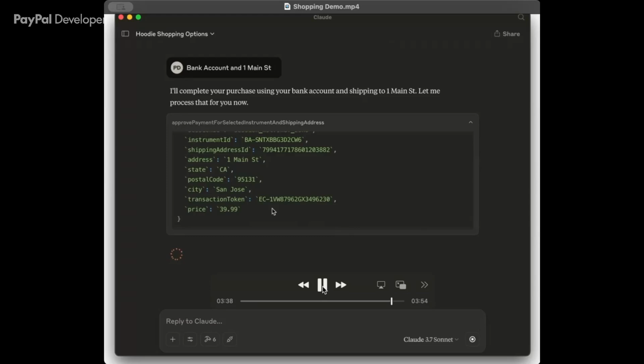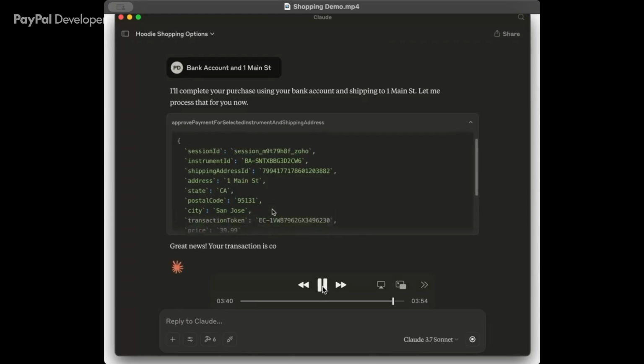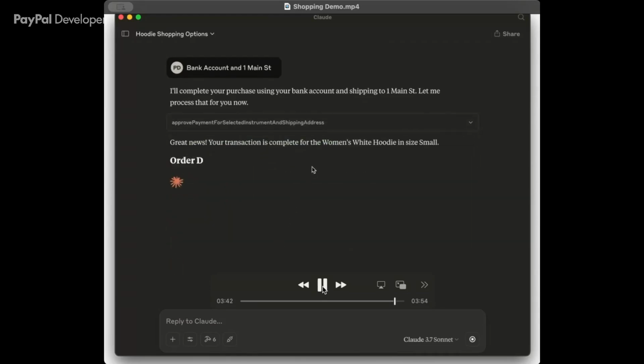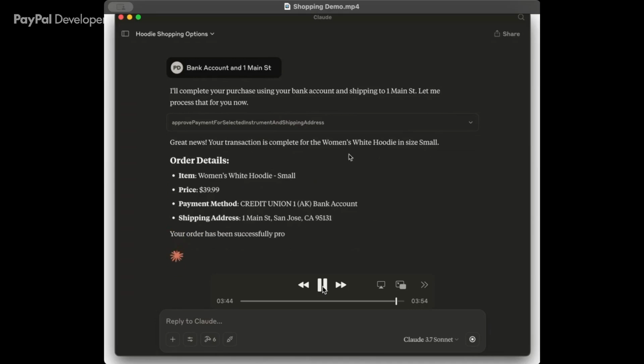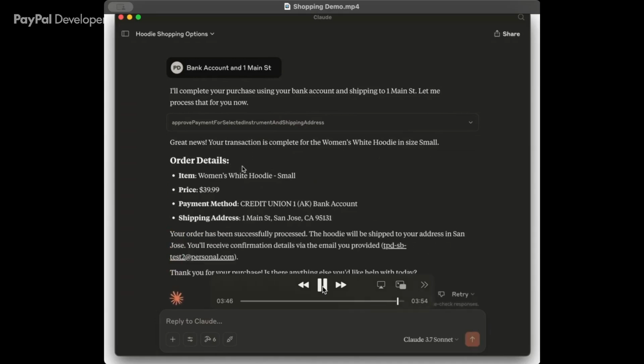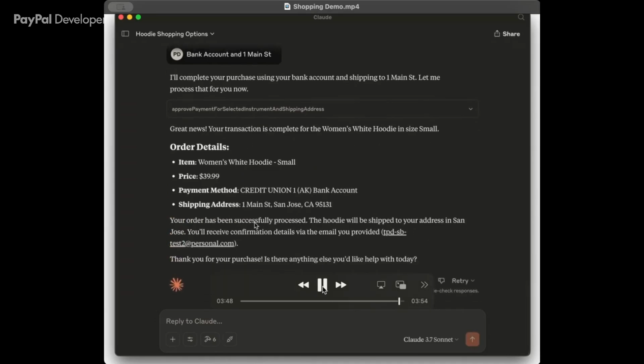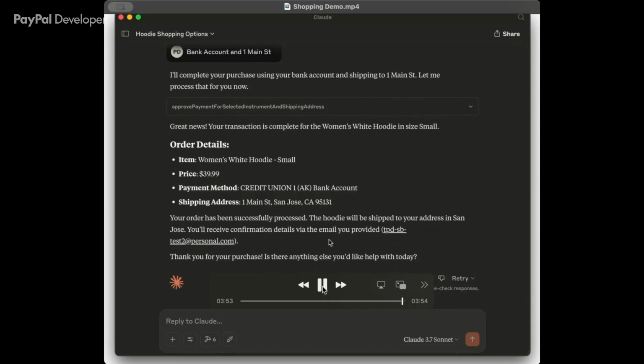You can see the call that it's passing along, but it is going ahead and buying the thing for me, and that purchase is done. And so now, just like I would if I were buying it on a website, I'm going to get a little email with the details of this item and the shipping information and so on. And that was a whole end-to-end purchase.